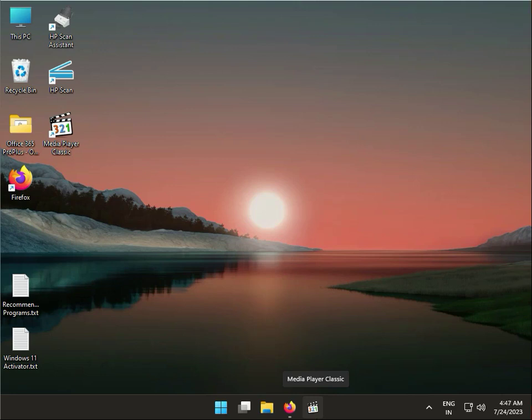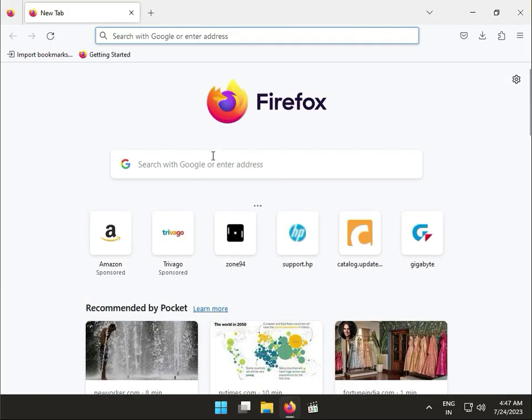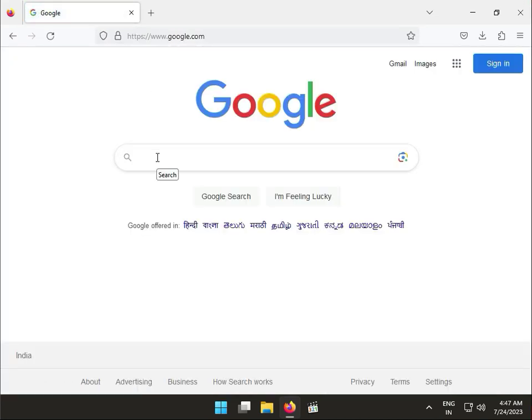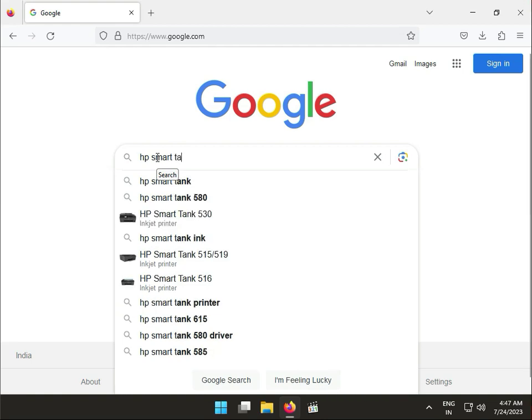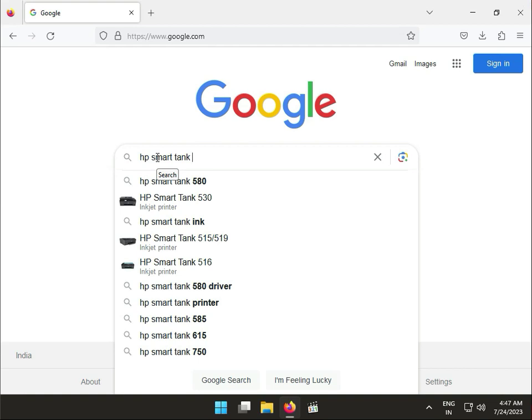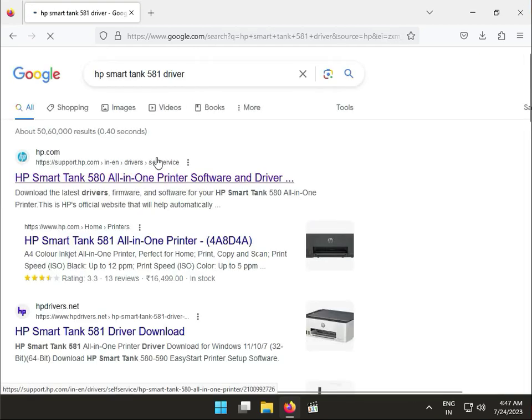How to install HP SmartTank 851 all-in-one printer. So guys, open any browser, Chrome or Mozilla, any browser. So firstly guys, type Google, then type HP SmartTank 581 driver. Click the first link.